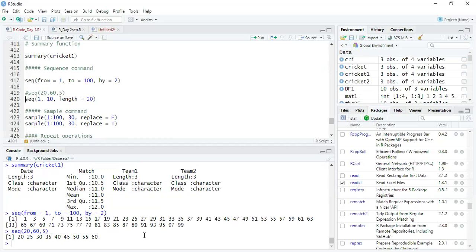For your convenience, I have used from, to, by, but you can remove them. You can simply write sequence 1 comma 100 comma 2. It will give the same output.